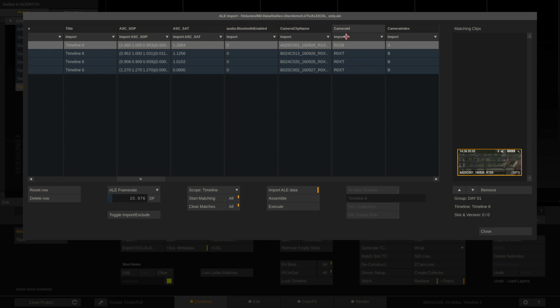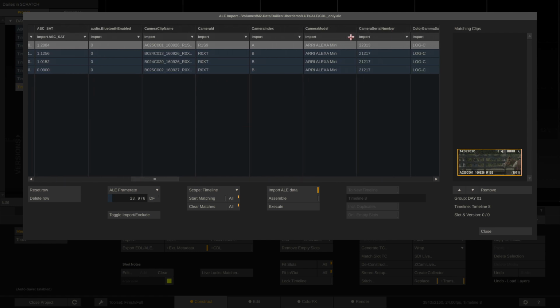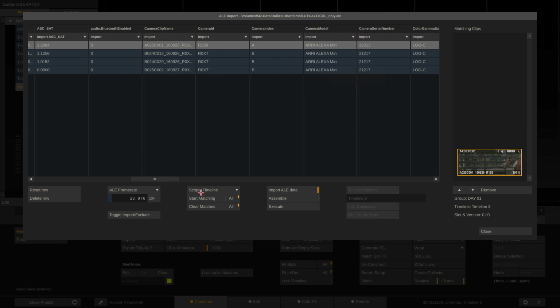Every other metadata item, like the camera ID or the camera index or the camera model, etc., we can just import that as generic metadata, which we already have, as you know, as part of the clip metadata, or we can exclude it. I'll just leave it as such.